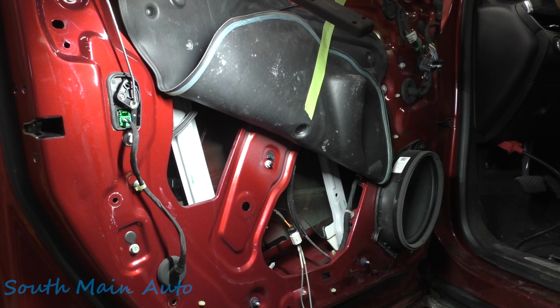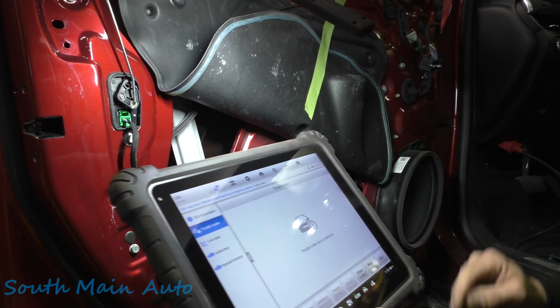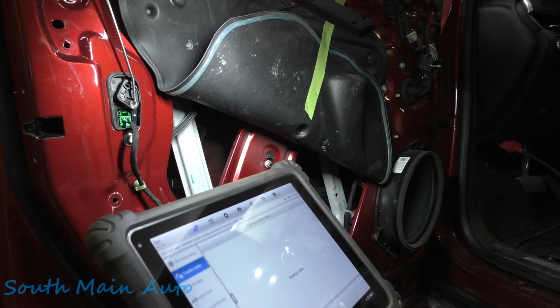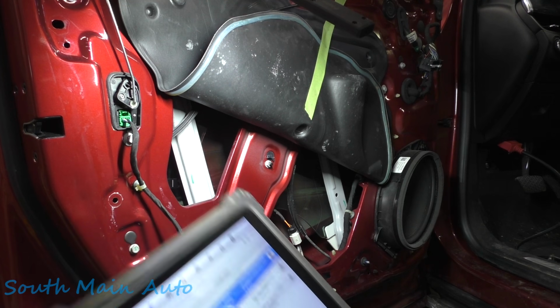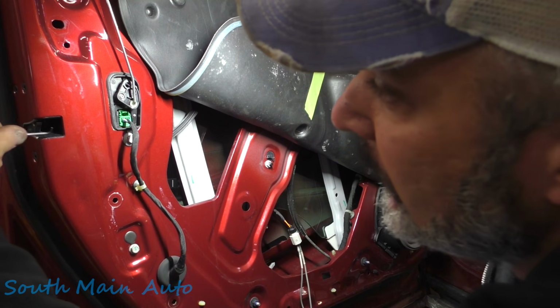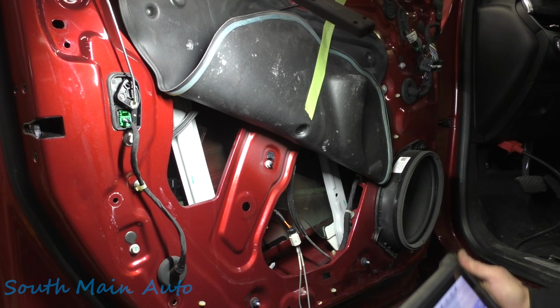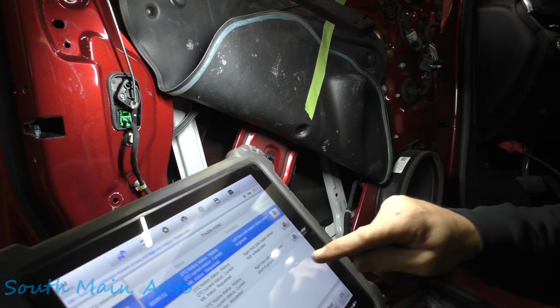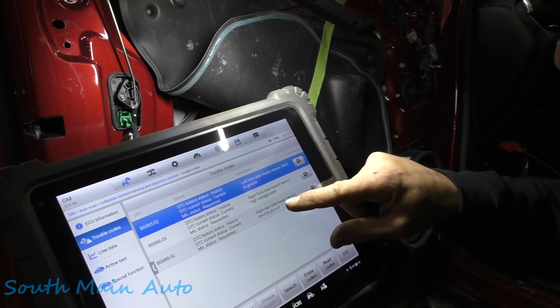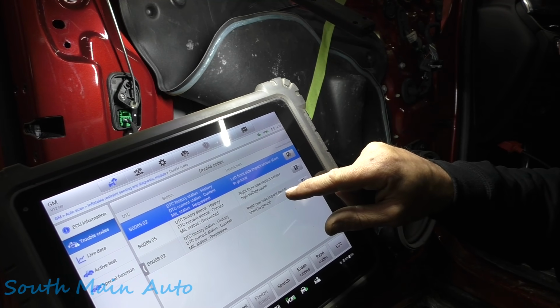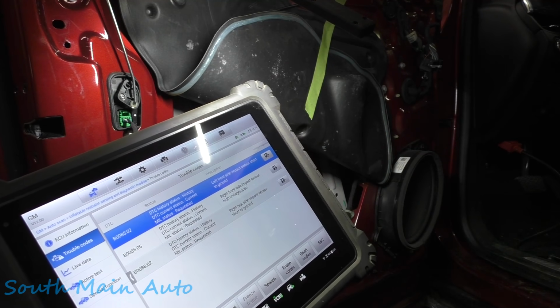I shut the key off because of the door dinger. We'll reread our codes. Left front. There, sick of listening to that thing. Yeah, look at that, see? Left front, center short to ground. Right rear, short to ground.